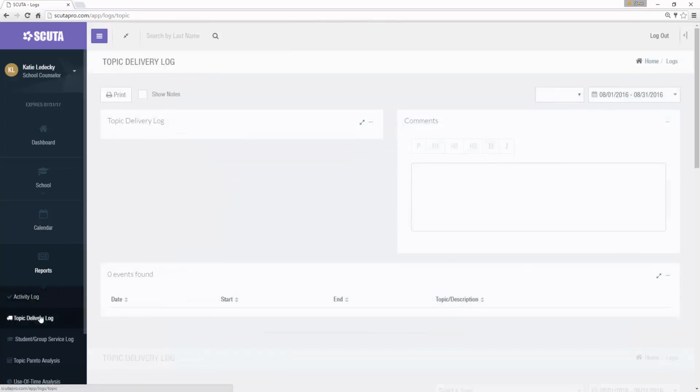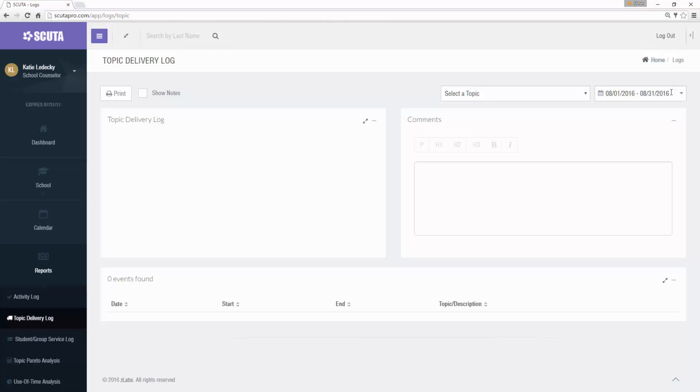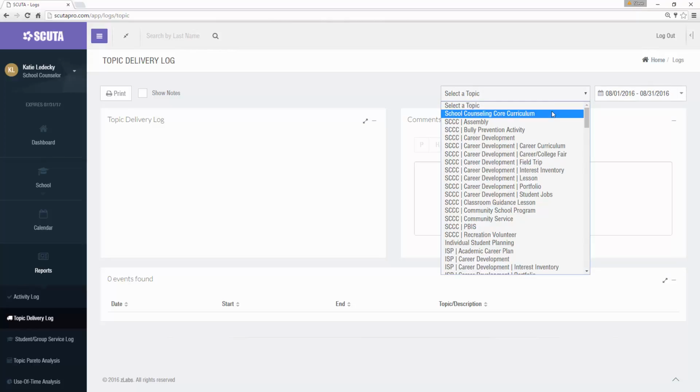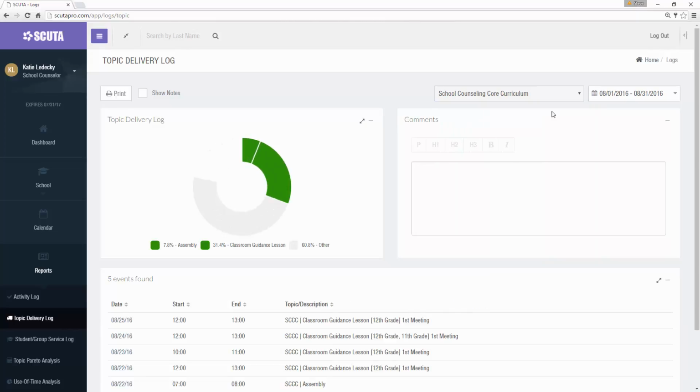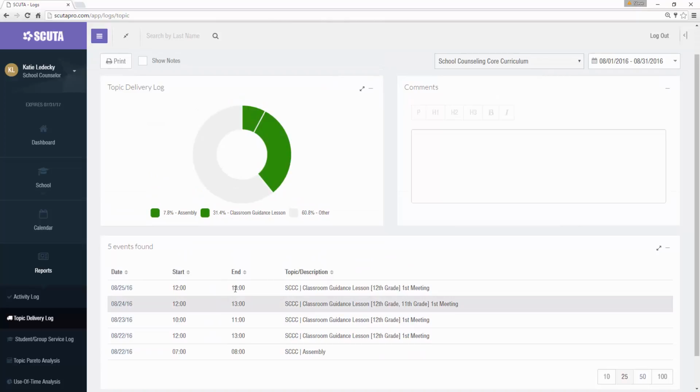On the topic delivery, again, it's all time-based, so this is our time range, and we'd have to specify the topic. Let's go with core counseling, core curriculum, and we see that we had two different types. Assembly was 7.8% of the time, and classroom guidance lesson was 31.4% of our total time. So our total school counseling core curriculum time was around 40%, 39.2%. And again, we could see the details here.